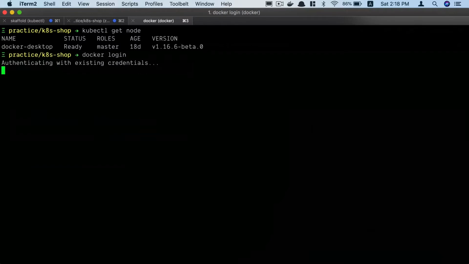And if this is the first time that you are trying to log in, you will be asked for your username and password. Just go ahead and provide those details, and then you'll see login succeeded. At this point, your environment is all set up and ready to go.